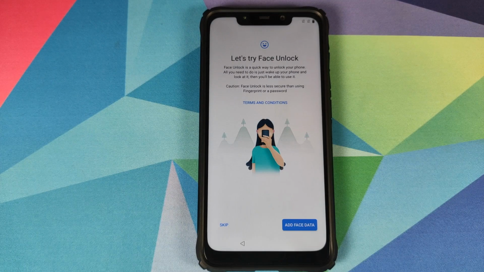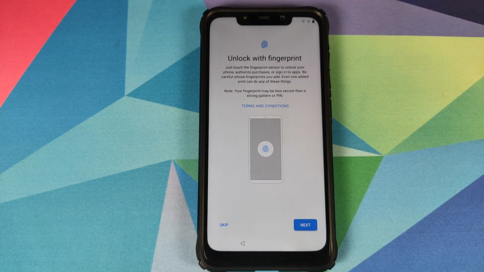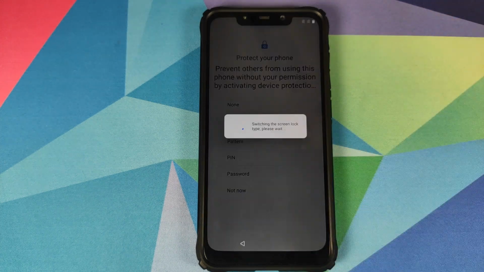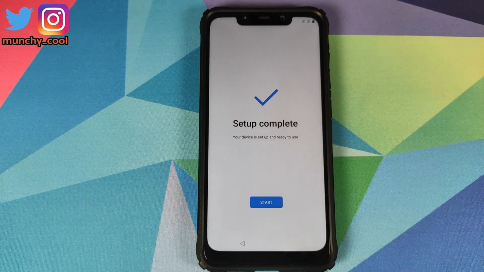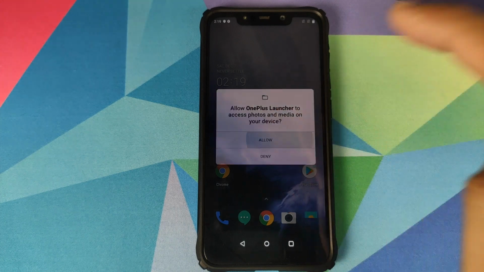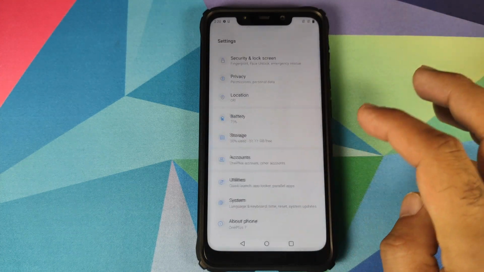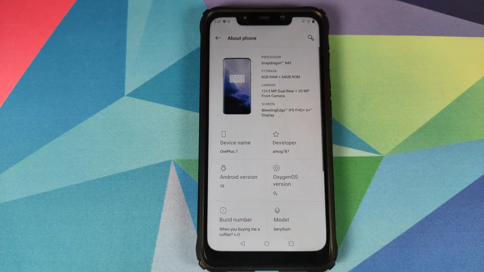An important thing to note is that face unlock is a bug, so do not try to set it up during the initial setup. Just click on skip. You can of course set up the fingerprint if you want to. I'll just skip it. And you can also choose between navigation gestures or whether you want the old school gestures. I'll just use the old school. Click on start. Setup is complete, and then you need to click on allow.